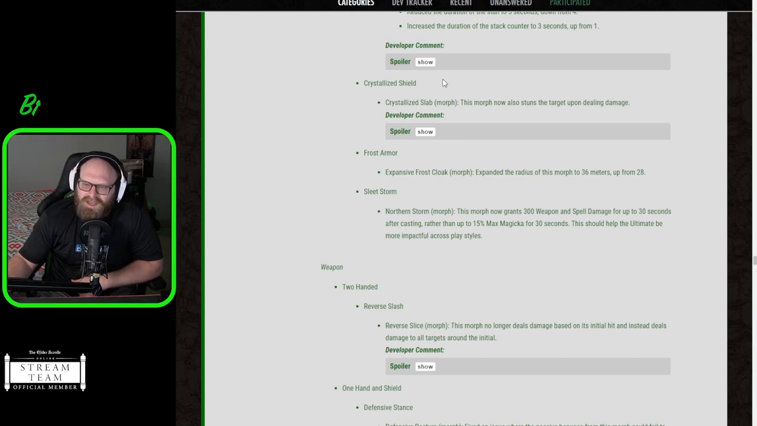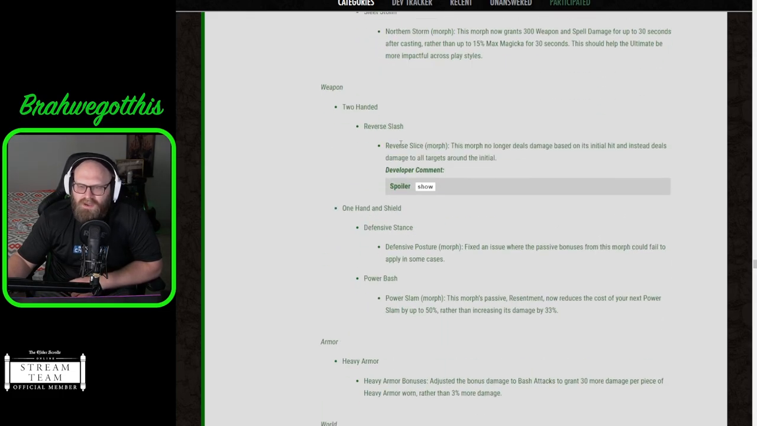Nice, okay. Sleet Storm, Northern Storm now grants 300 weapon and spell damage for up to 30 seconds after casting, rather than up to 15% max magicka for 30 seconds. This should help the ultimate be more impactful across all playstyles. Nice, okay, that's cool. Reverse Slice, this morph no longer deals damage based on the initial hit, instead deals damage to all targets around the initial.